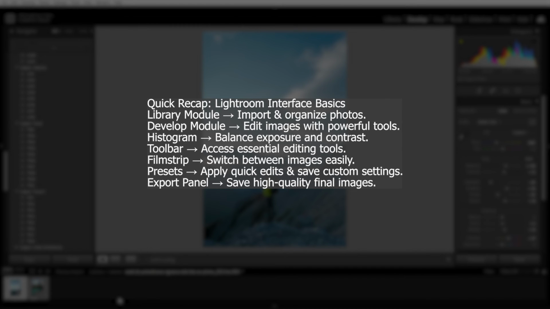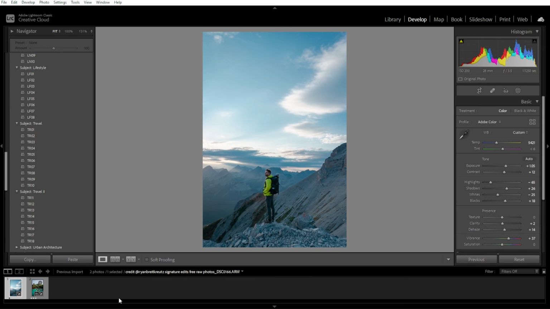And for presets, you can apply them for quick edits and save custom settings. And you can save the high-quality final images in the Export panel. By following these steps, you'll master the Lightroom interface in minutes and be ready to edit like a pro.